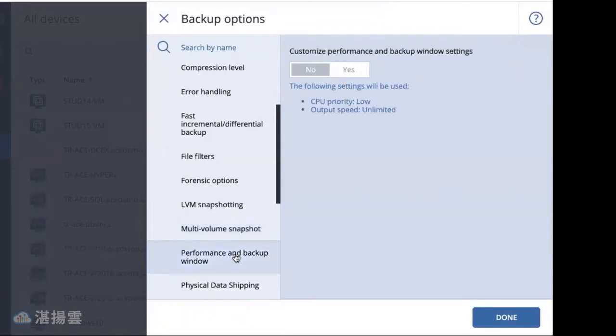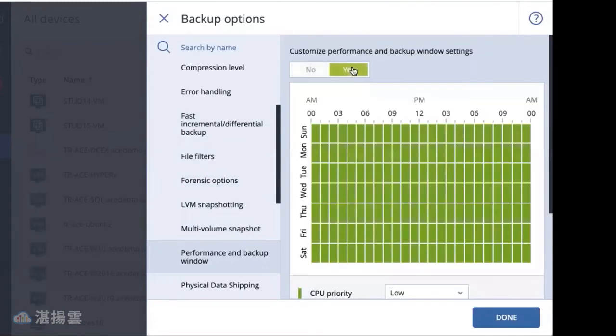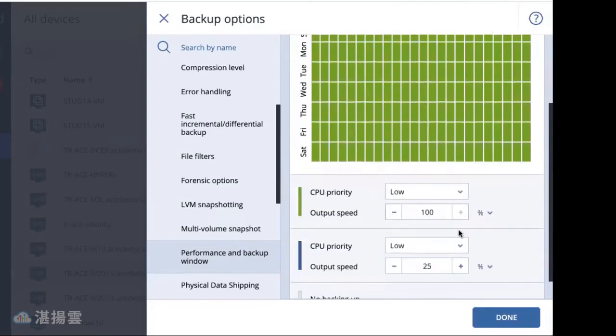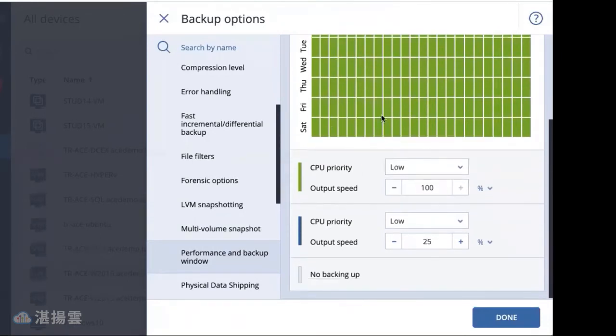Performance in backup windows will be one of the more highly used features. It is off by default, but if you turn it on, you can select the windows in which machines are even available for doing a backup, regardless of your scheduling options. And so you can see that we can make availability for both output speed and CPU priority and availability generally, because we can actually block out windows where things cannot be backed up.